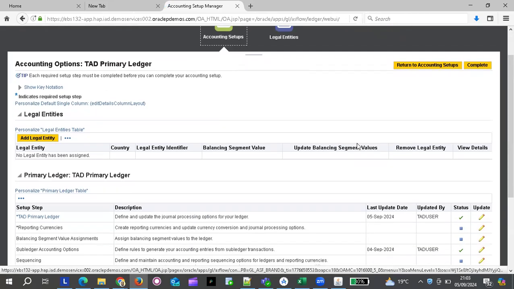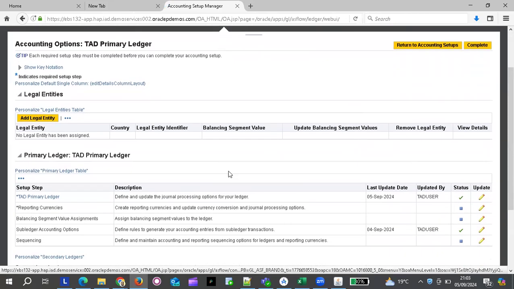Okay. And once you finish, as I had mentioned yesterday, you will be able to see your accounting primary ledger here. The name of our primary ledger will be shown here. Before, it was ledger option. Now it is the name of our primary ledger.